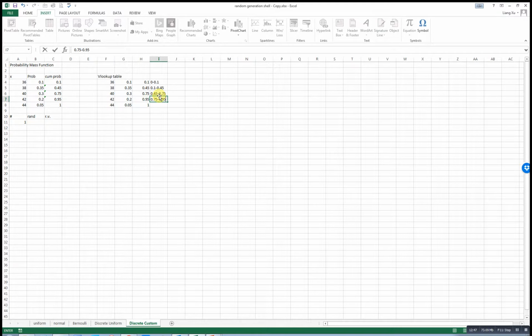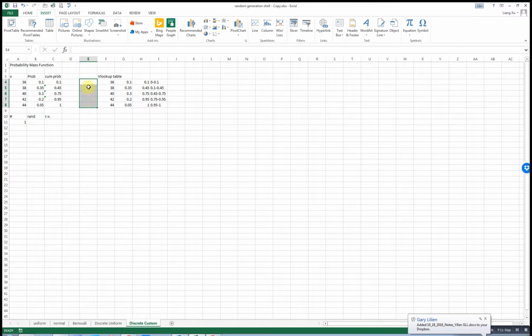In this VLOOKUP table, the first column is the column where you put your lookup value. So here is 0. You're going to put the first value in this range, because that's how the VLOOKUP function works, if you remember. Right. So this is our VLOOKUP table. I can give them a grid. Okay, and now we have this VLOOKUP table.